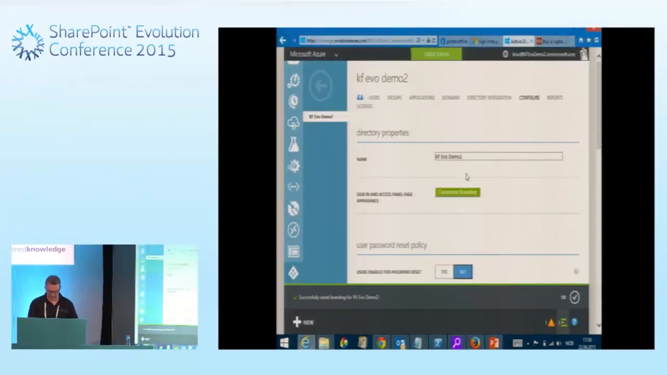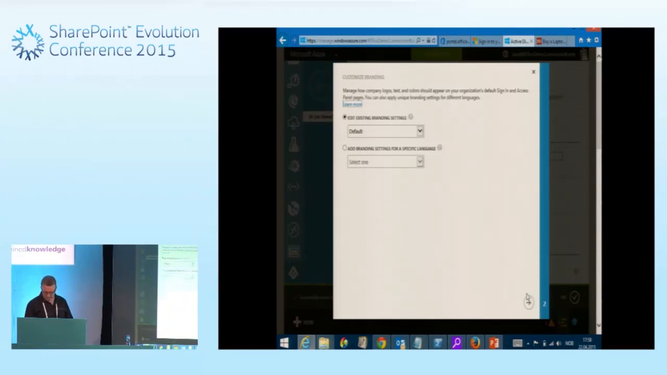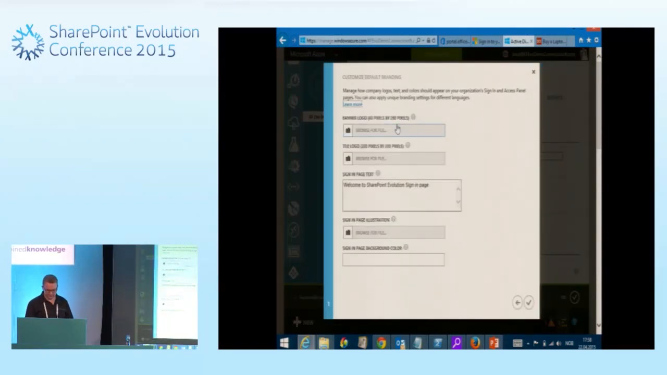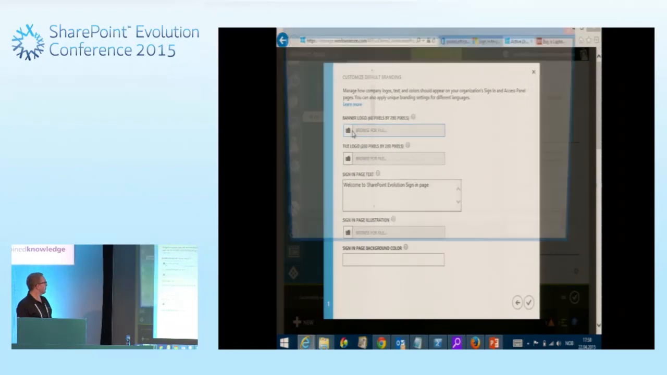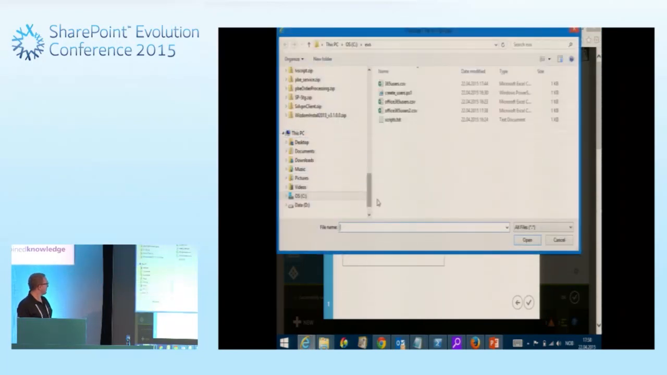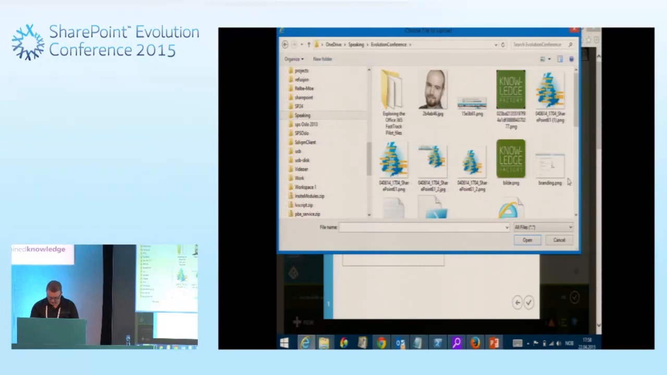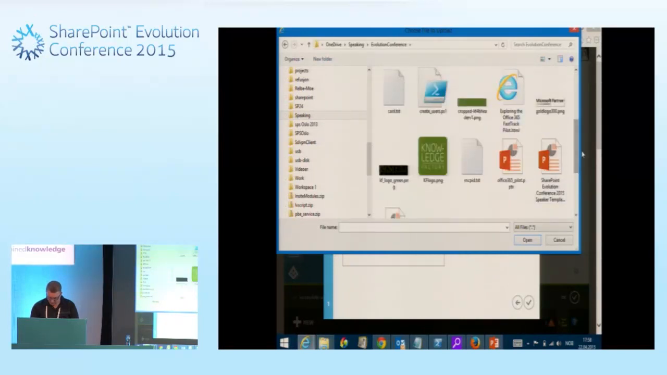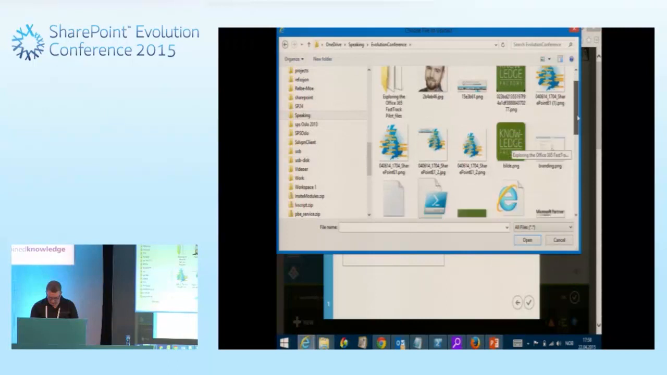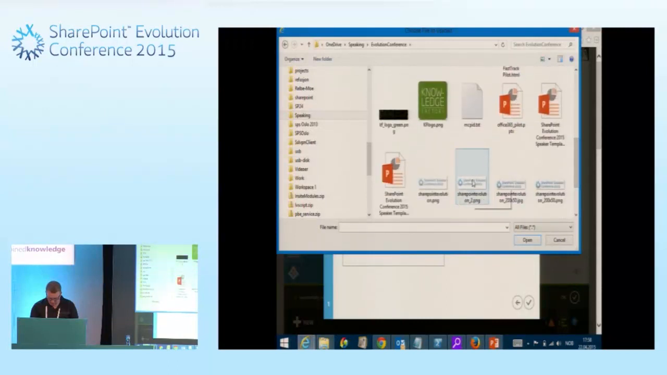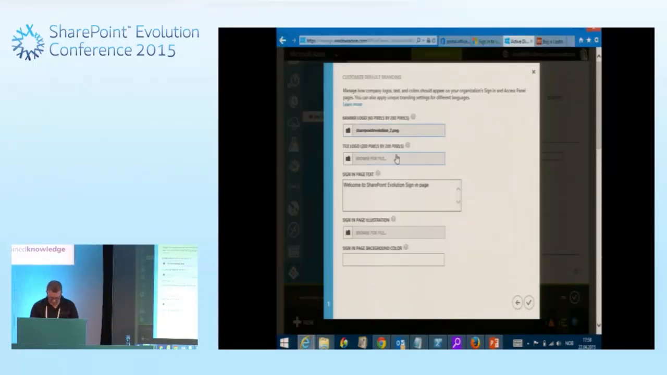So then we go back here and we go on Customize Branding in the Microsoft Azure portal. And then you see we have a banner logo here. It should be 60 pixels by 280. So I'm just browsing for a file. So let's see, the Speaking, Evolution Conference. And then we have a nice logo here. It should be SharePoint Evolution. Let's try this one.